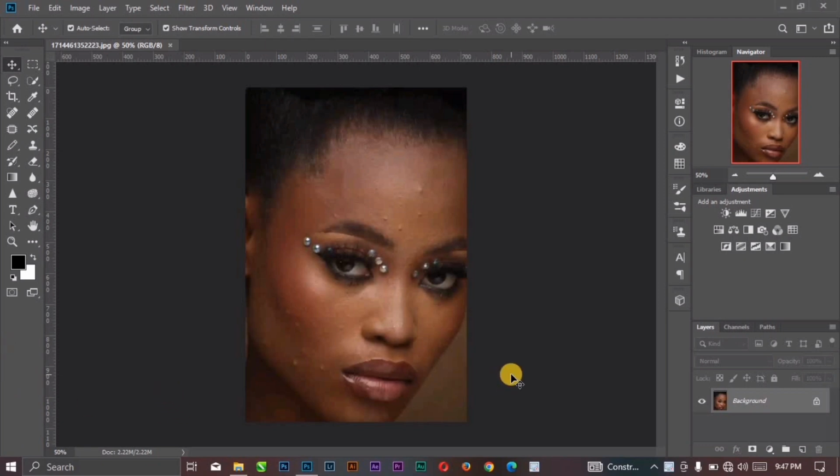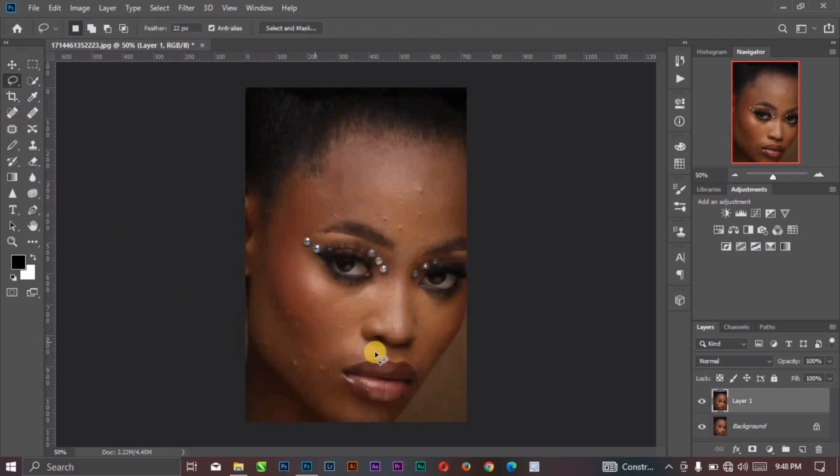If you want to enhance your lipstick or change your lips in Photoshop, I'm going to play the layer. You can use the brush to highlight the lips. You can use the lasso tool to highlight the lips. You can use your quick selection tool to highlight the lips. Just make a selection of the lips.